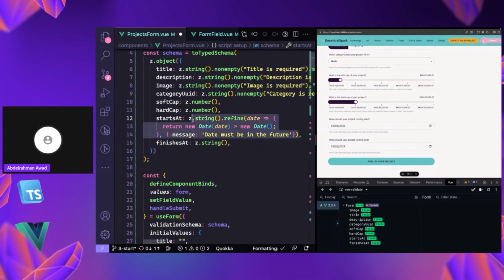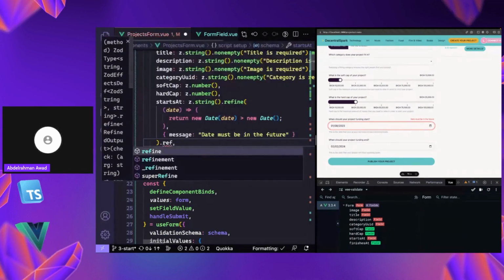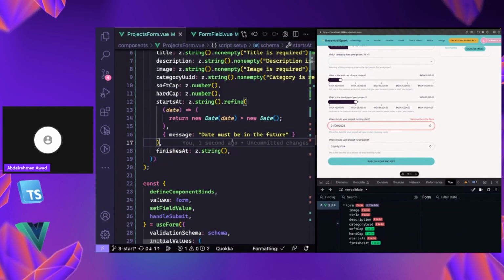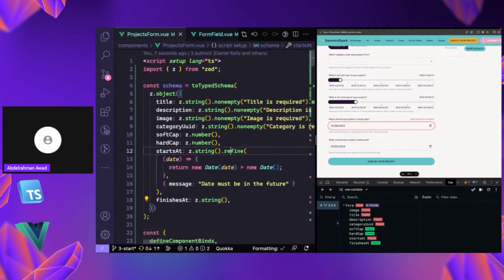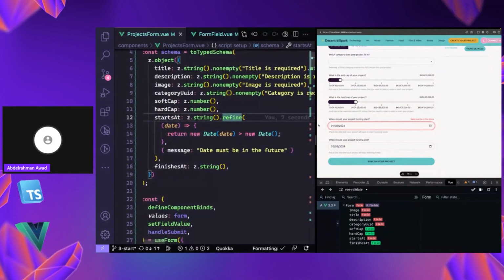Something like this would work. Not sure, but yeah, let's see if it works actually. I'm making sure that it's in the future. So yeah, it works perfectly. So yeah, you can do custom validation with refine. We can do the same thing for finish as that. And you can do multiple refines. Like we can add another refine here that checks the date is less than the end date and the other way around here. So yeah, this is pretty much it. And yeah, I think I'm done.